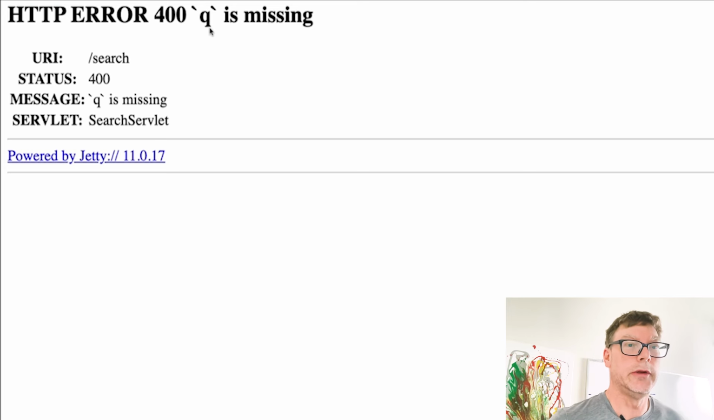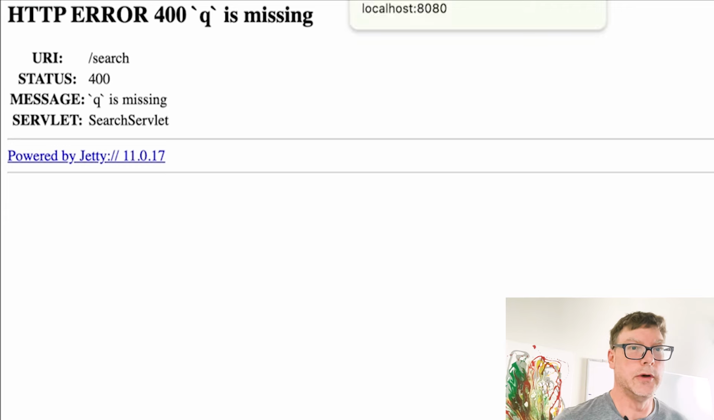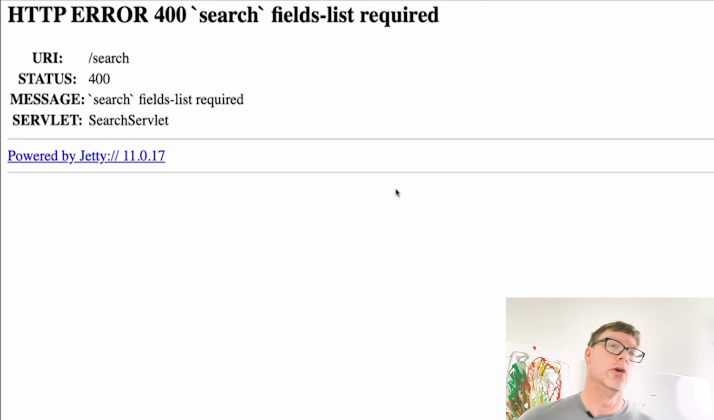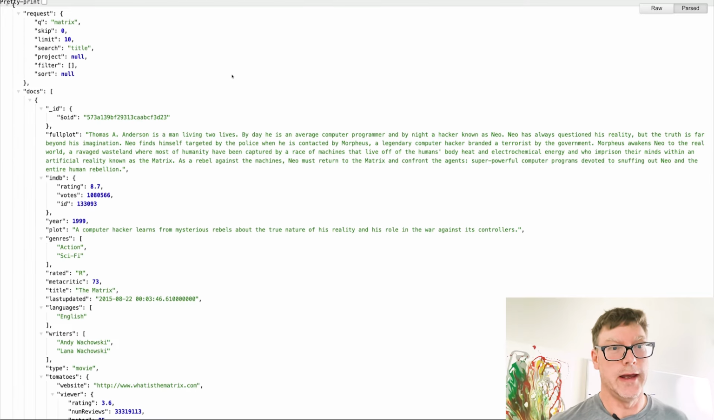So in this particular case, we need to provide a Q. We did not tell it what our query was. Now let's give it a query. So we gave it Q equals matrix right here. Again, not sufficient to know what we're searching. We know we're searching the movies index, and we know we're searching for the word matrix, but what fields are we actually searching there? So we can provide that by saying we're going to give Q equals matrix and search equals title. So we're searching the title field.